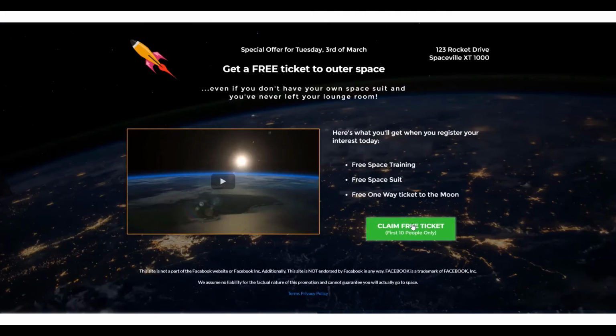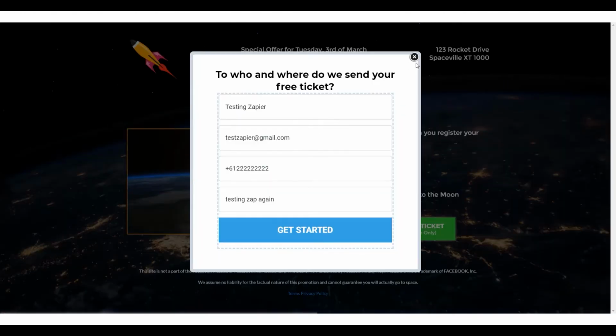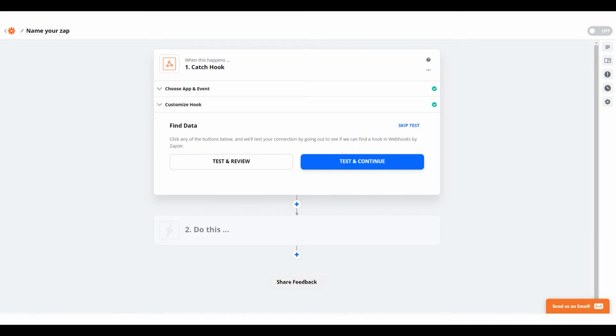And I know all I have to do is come back here, click this button, and submit this form. Okay, so I'm going to go back here and say test and review. Test and review will allow you to actually see the data that's come in, so always use this option here. Now it's waiting to receive that information.